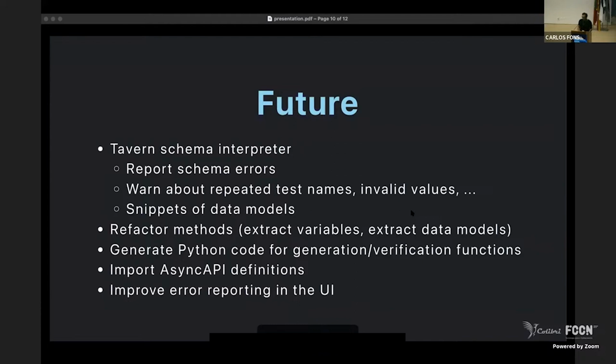Import the async API definitions. This is more because there is MQTT support, so it makes sense to have that import also. And improve the error reporting in the UI. Right now, we just have that small window. Some coloring would be nice, and parsing the results would also be important. So, you know, there are all ideas that are coming to mind. And hopefully, throughout the next months, years, I'll be developing it.